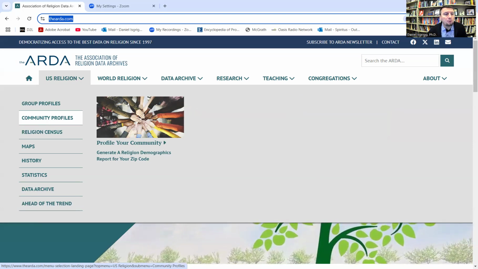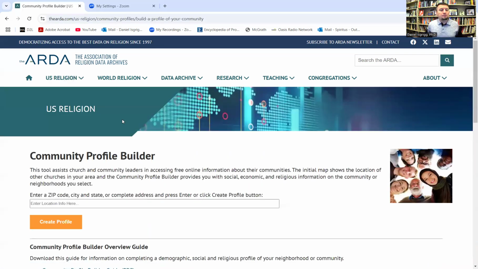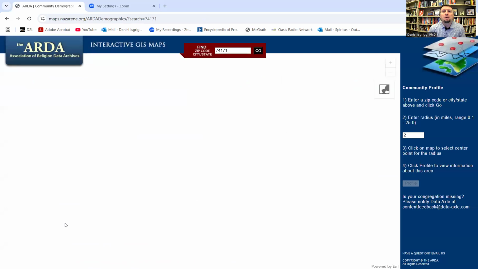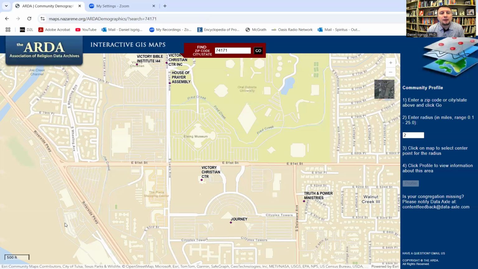So you want to go to community profiles, you're going to click on this, and it's going to come up. The first thing that you're going to do is put in the zip code of your location. So I'm in Tulsa. So I'm going to put in 74171, which is the zip code of where I'm doing research today. And you push create profile. And when you do that, a map's going to come up and you can see that it is identifying the area around Oral Roberts University.